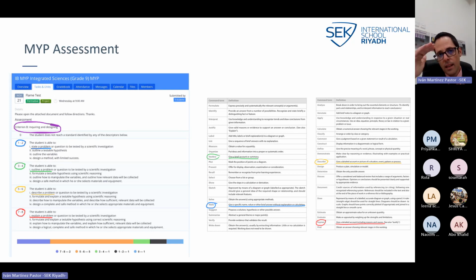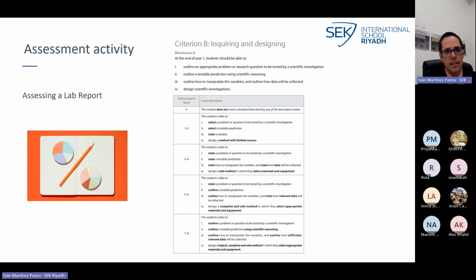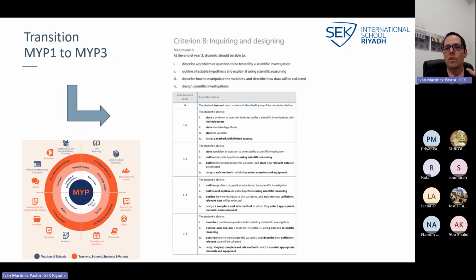So as you see, it develops as the level of achievement increases, and this is for every single criterion within the IB MYP subjects. Very well. This is the activity you just developed. We promise we're going to send it home so that you also can practice.